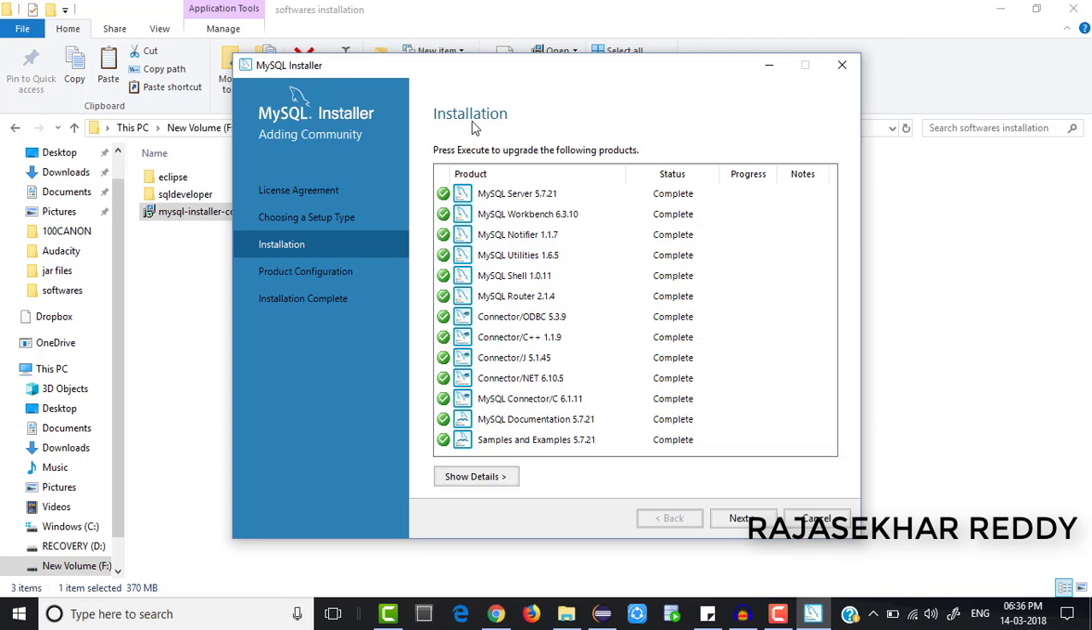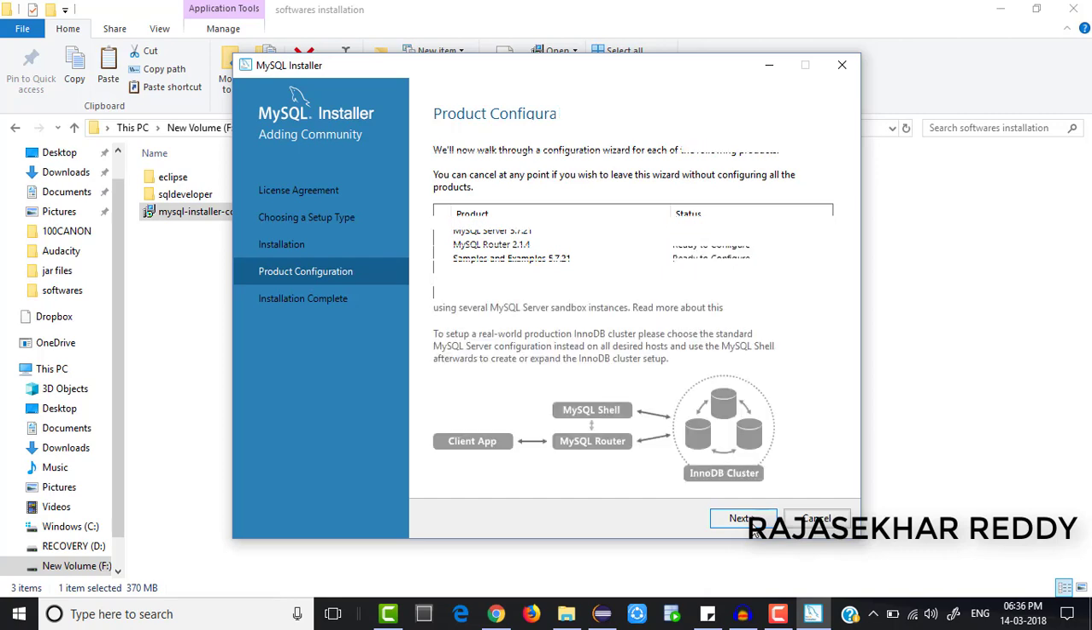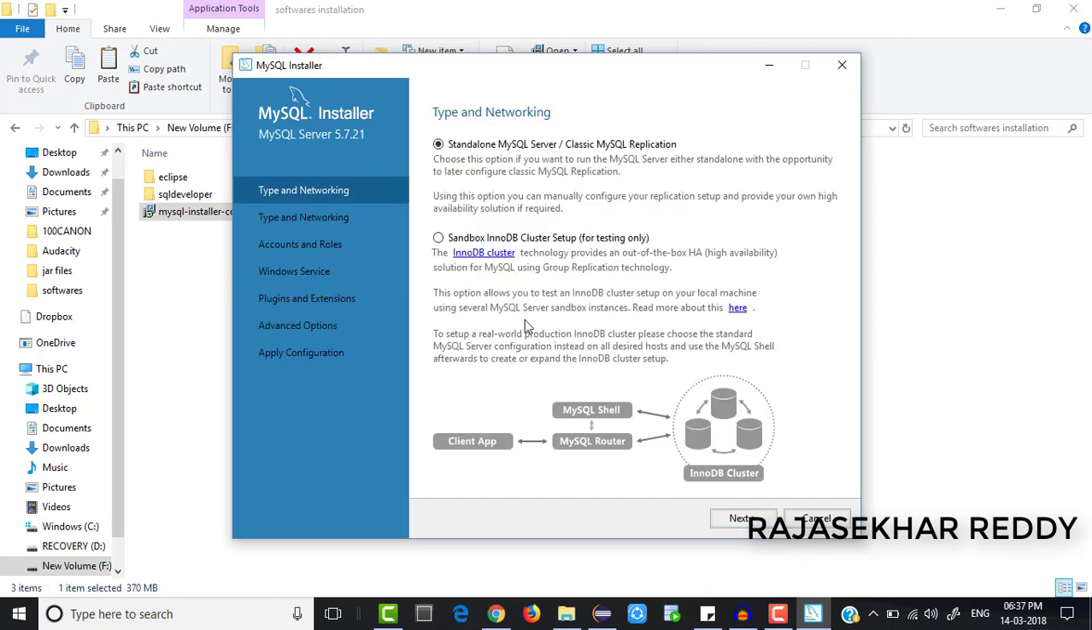Okay, now everything is installed. Just click on next. After that, we need to configure everything that was installed. Just click on next. I'm not changing anything. Just click on next.